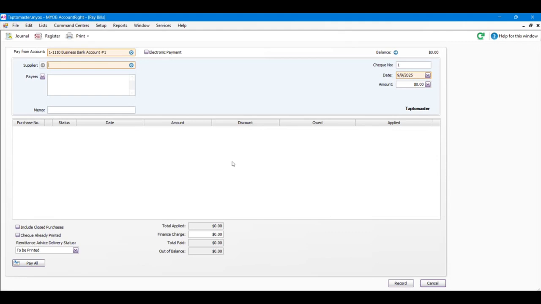And once the batch file is ready, you just upload it to your online banking portal. Depending on your bank, this can be as simple as clicking Upload Bpay file, and finally confirming the payments. So MYOB keeps a record of the batch, so reconciliation is easy. So no more hunting through individual invoices later on.